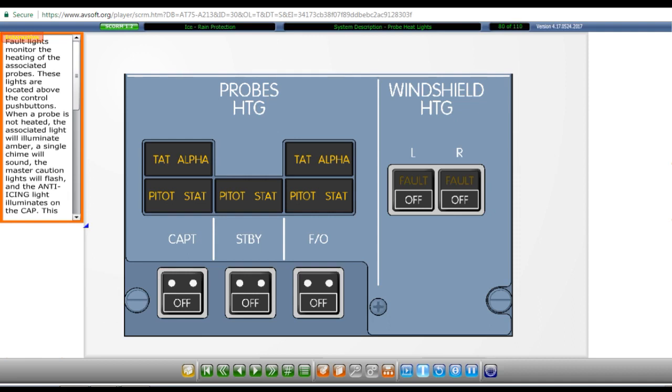When a probe is not heated, the associated light will illuminate amber, a single chime will sound, the master caution lights will flash, and the anti-icing light illuminates on the crew alerting panel. This will occur if there is a fault in the associated heater or if the system is turned off. The control panel displayed here is interactive and you can turn the probe heat on or off.